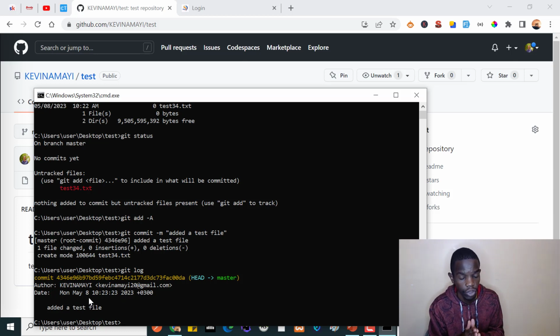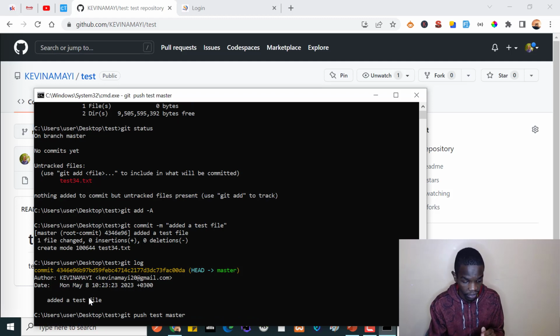So the next thing I'm going to do is push these changes to my remote git repository, and to do that I'm going to say git push, then the name of the repository, which is test, and then the branch that we want this file to go to. In this case, we want these changes to go to the branch master. So we have git push test master, and then I'll just press enter.